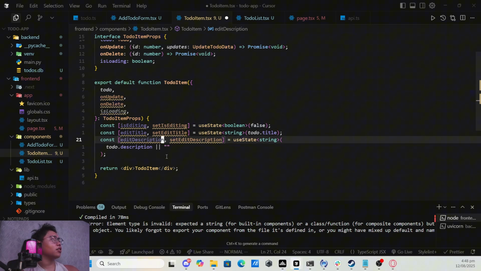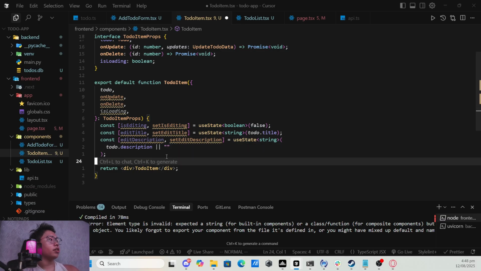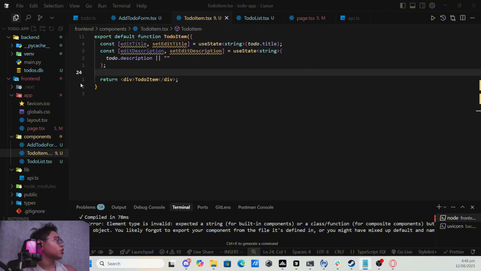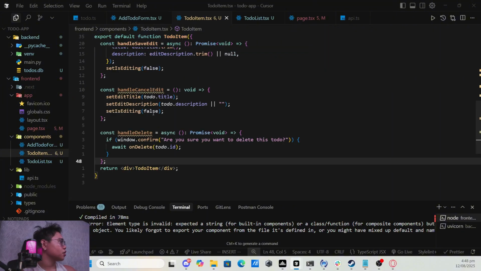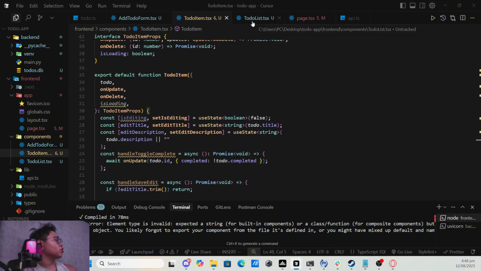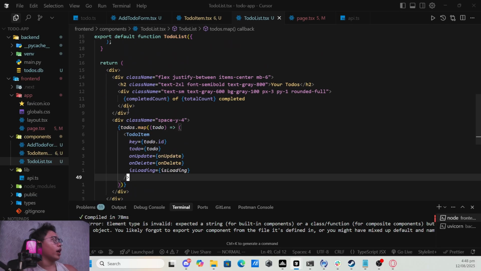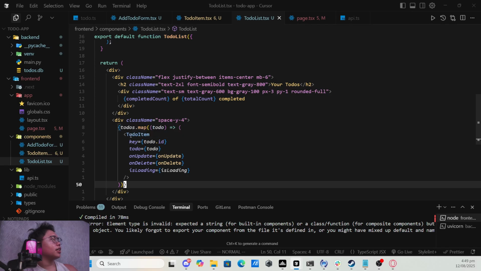This edit title and description will be used for updating our to-do item, since we can do that, of course. And let's create some of the functions here. So if you notice, inside our to-do list, we don't really use the onUpdate and onDelete directly. We are using it inside the to-do item. So you can do that in React. This is how props are very helpful.